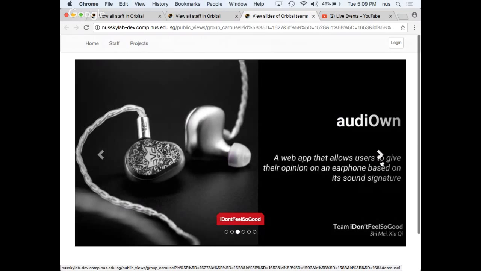There are three main features for Auditorium. First is to post reviews, rank audio products based on sonic qualities, and recommend genres of music suitable for the audio products that they would like to buy. So that's all. Thank you.